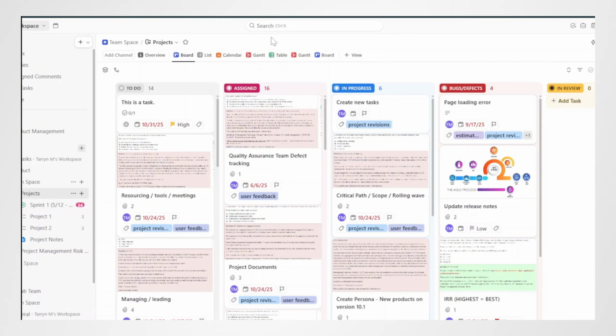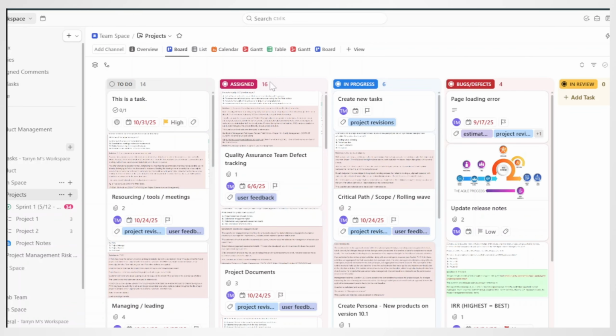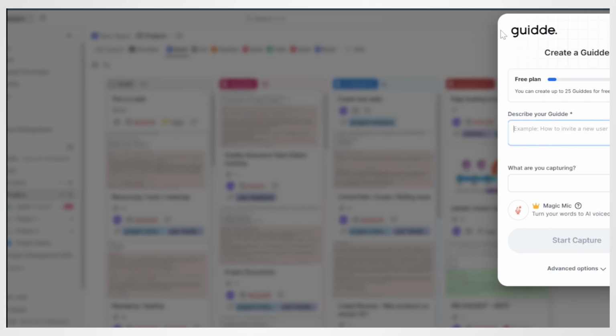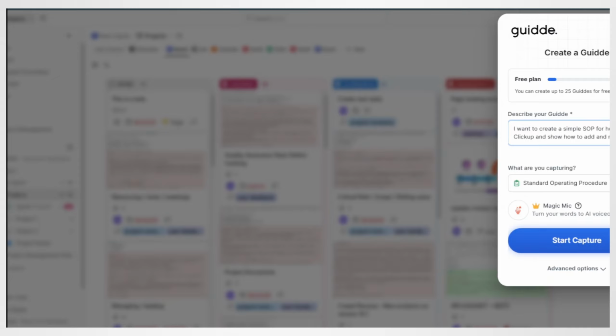So if I simply wanted to create a quick SOP for how to add a task into a Kanban board, what I would simply do is go and activate my guide within the browser, which is really great. Now, this is also one of the fantastic things: you want to give the tool a little bit of a hint about what you want to do. So I want to create a simple SOP for how to use ClickUp and show how to add and manage tasks.